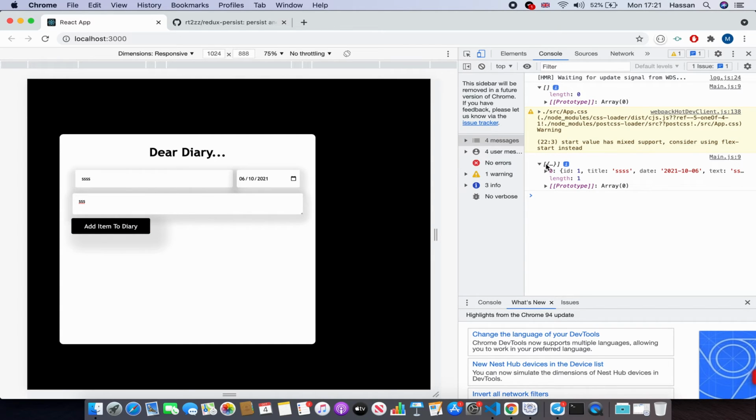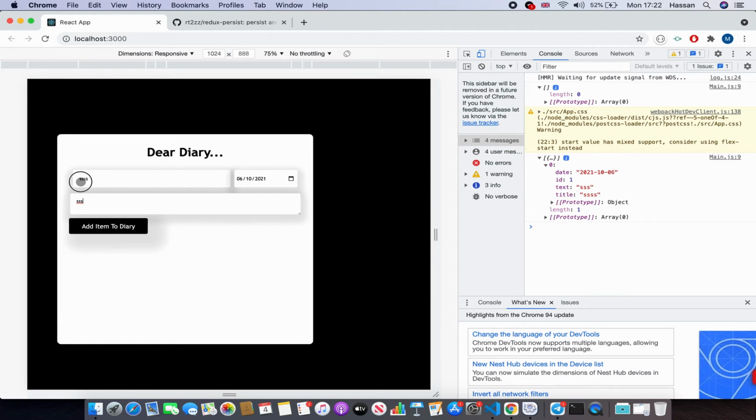Now as you can see, we have an item. We have an object inside this array of items, and this is the object. It has a date, which is what we put, 6th of October 2021. The ID is 1 because this is our first object. And the text is SSS, which is the text we put over here, and the title is 4 S's, which is the title we put over here, as you can see. Okay, so now we are able to create these items.